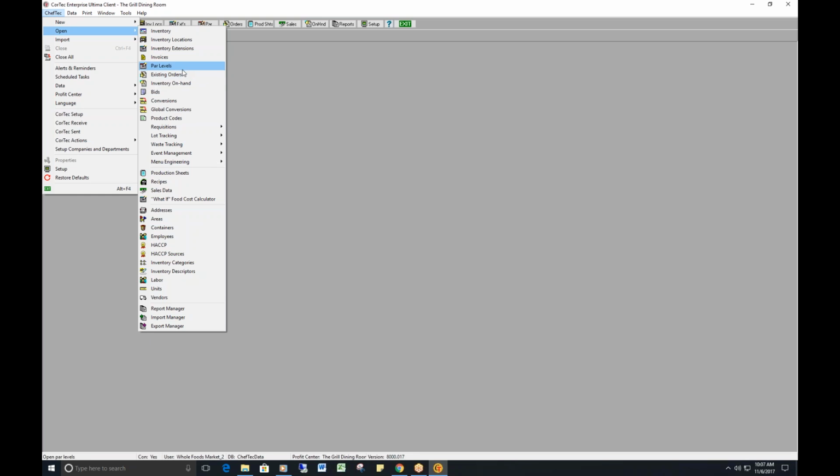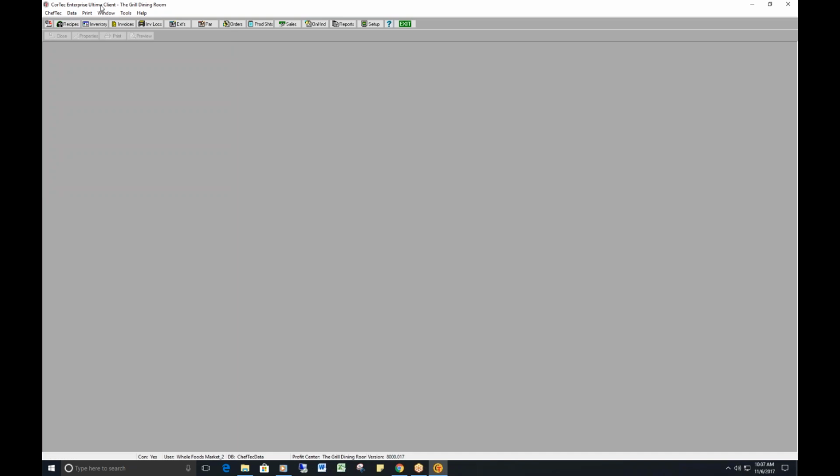It gives me the ability to do transfers and recs, and also build and send items to other profit centers and build different profit centers a lot easier. How I know what program I have: in the top left-hand corner of your Chef Tech, you'll see Core Tech Enterprise Ultima Client. And you'll also notice that I'm in the Grill Dining Room as my profit center.